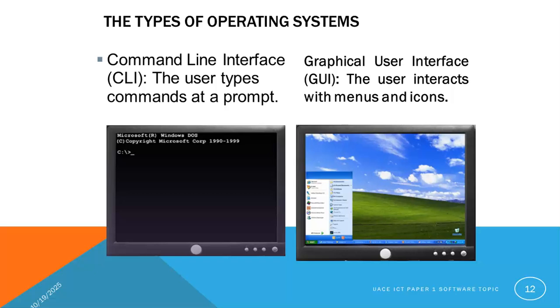You can see that in the command line you have to type at a prompt. For the graphical user interface, you follow the menus and icons. Compare the two pictures and see the one for the command line and the one for the graphical user interface.